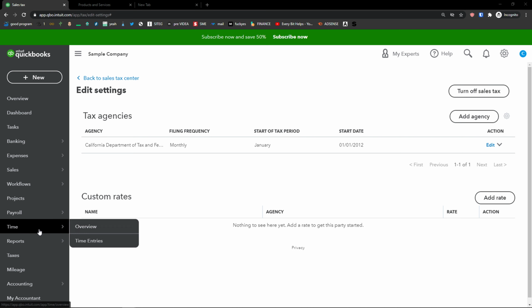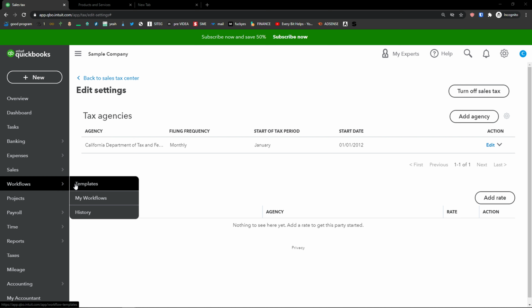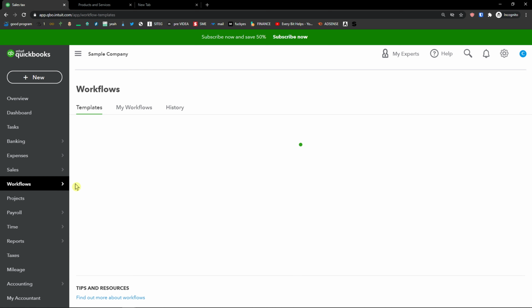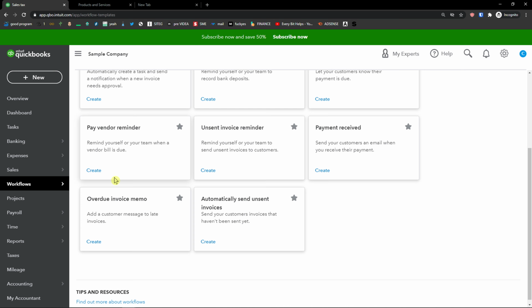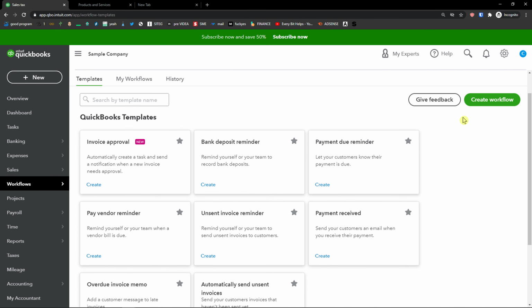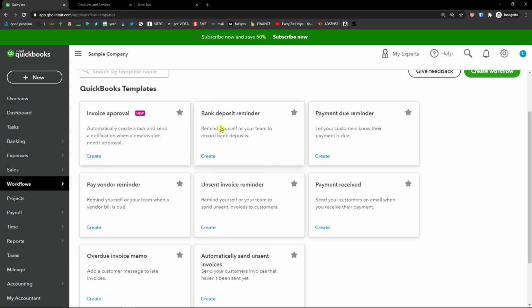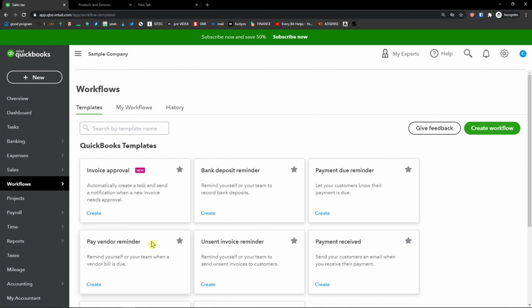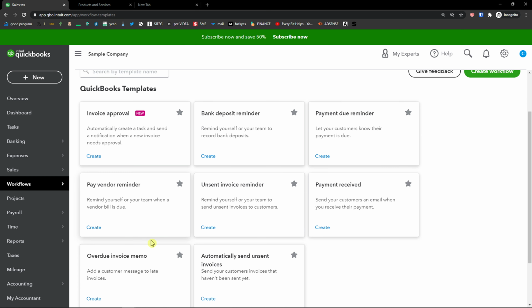So let's start. The first thing you want to do is just be in QuickBooks and then click on workflows and click templates. When you click templates, you're going to see all the templates that you can use. You can also create your own workflow, but how does it actually work? So you can have invoice approval, bank deposit reminder, payment due reminder, pay vendor reminder, unsent, payment received, overdue invoice memo. And thanks to workflows, you can automate things.